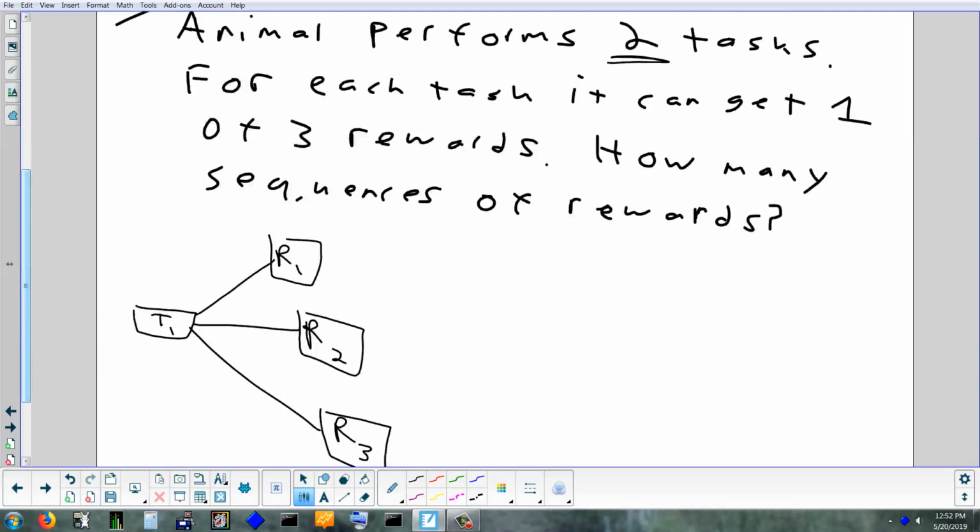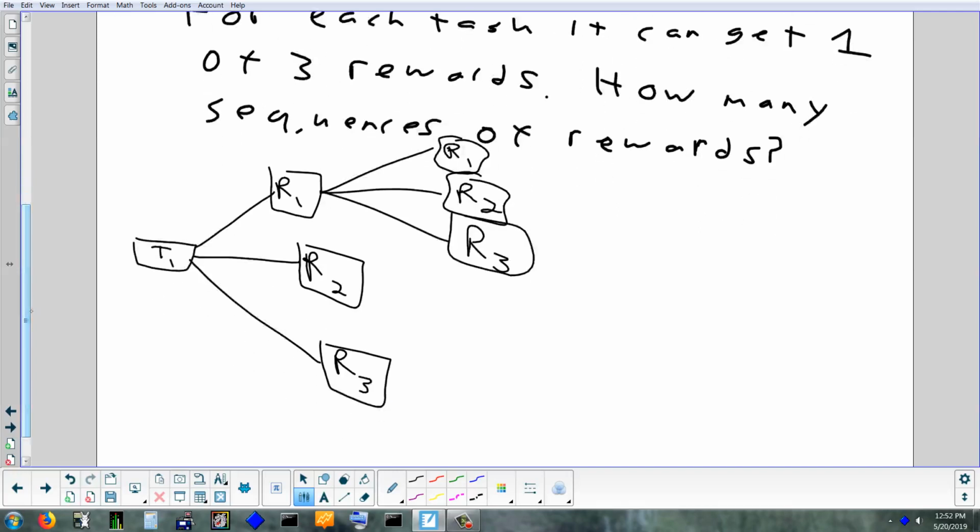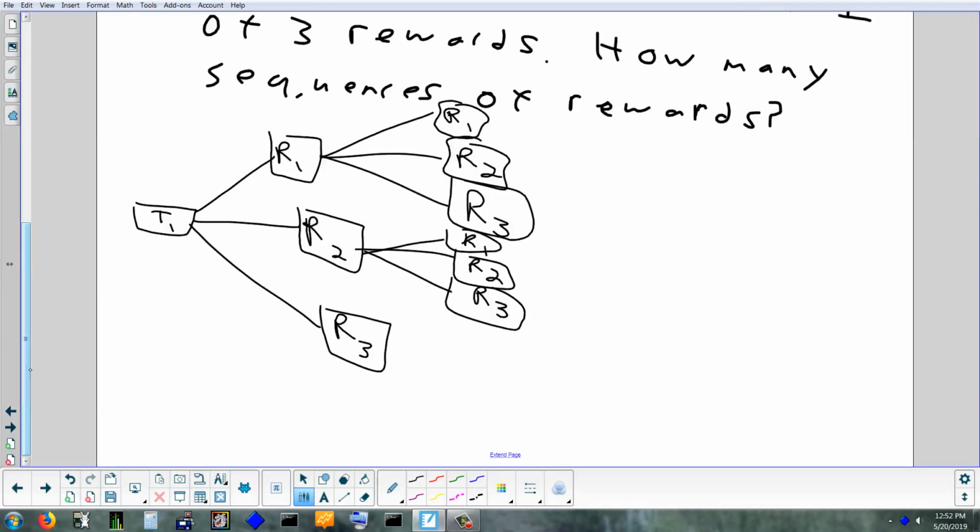So when they do the next task, let's say they pick the first reward. If they can pick the same reward again, how many choices of rewards do they have the second time? 3. After they pick reward 1, they could pick reward 1 again, pick reward 2, or they could pick reward 3. Okay. What if they pick reward 2 the first time? How many choices? 3. Reward 1, reward 2, reward 3. And what if they picked reward 3? How many choices? 3. So we got reward 1, 2, 3.